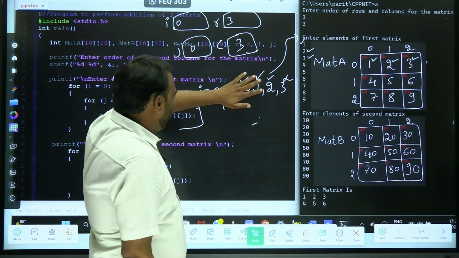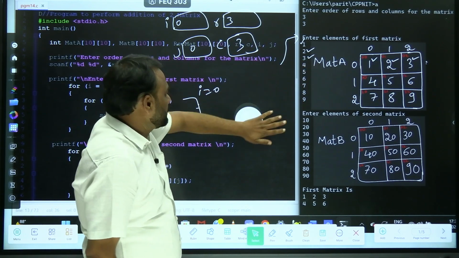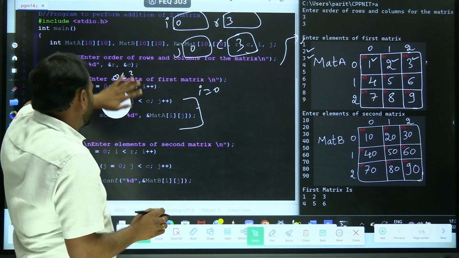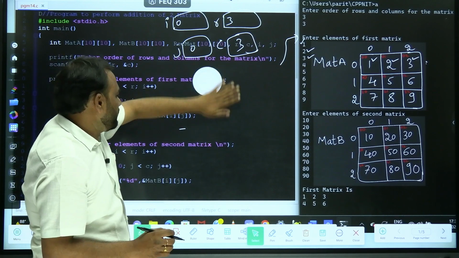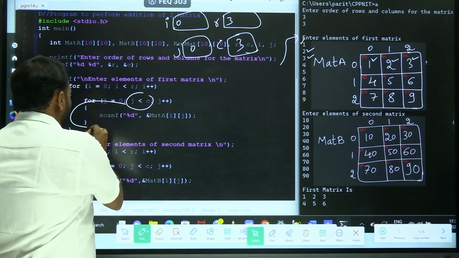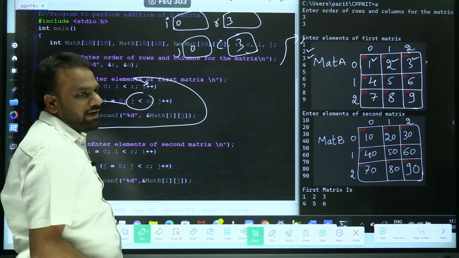After this, what happens? When the value of j becomes 3, this condition will fail. So when this condition fails, what will we do? Directly I'll come to this point. So I'll go to the external for loop again and increment the value of i.